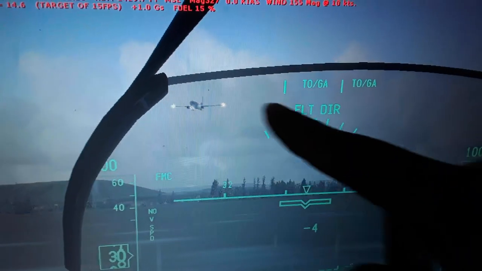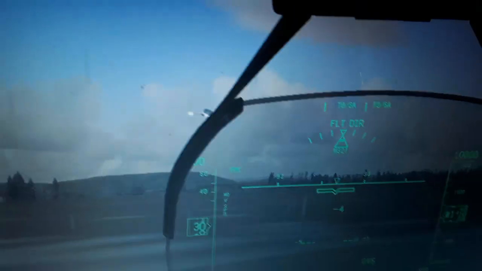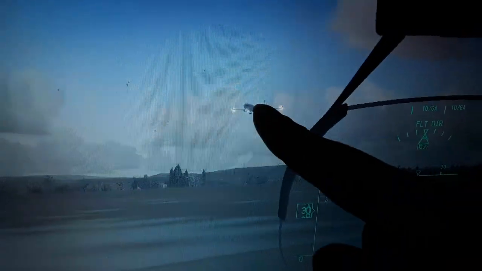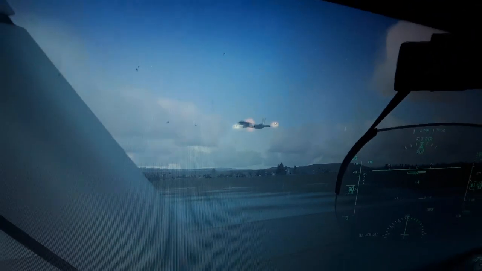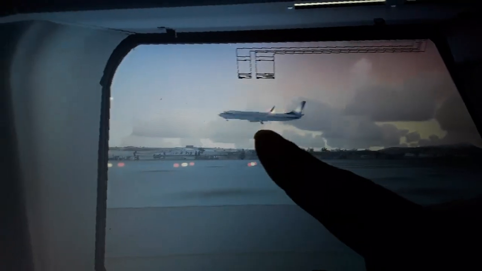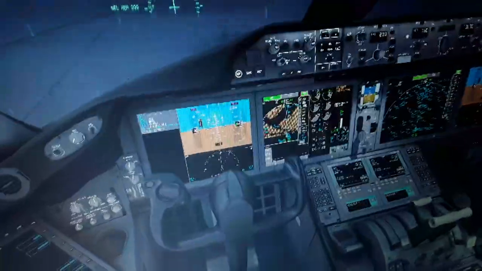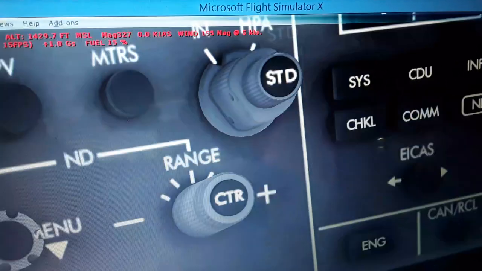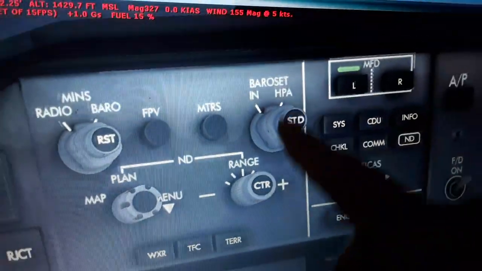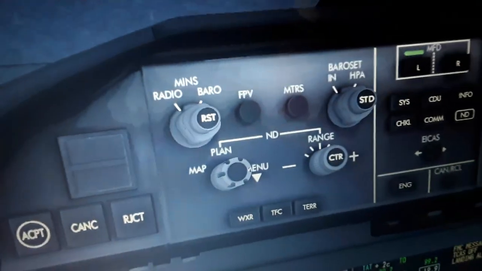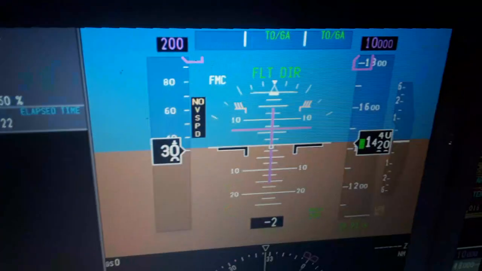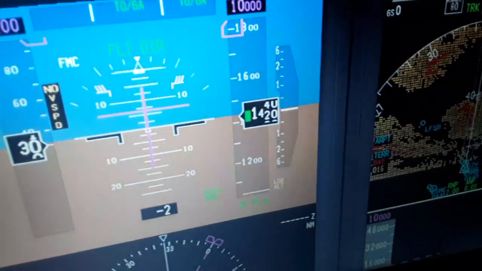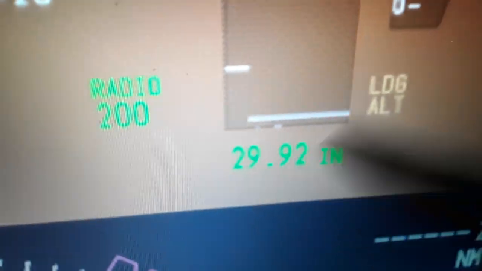So we have another aircraft coming for landing, another Boeing 787, as you can see, a 737-800. Here we spotted another one. So you can see we have the barometric pressure 1013 hectopascals, so 29.92 inches of mercury. You can increase and decrease. It will display an increase or decrease of the barometric setting altitude over here. So right now it's 29.92 inches of mercury.